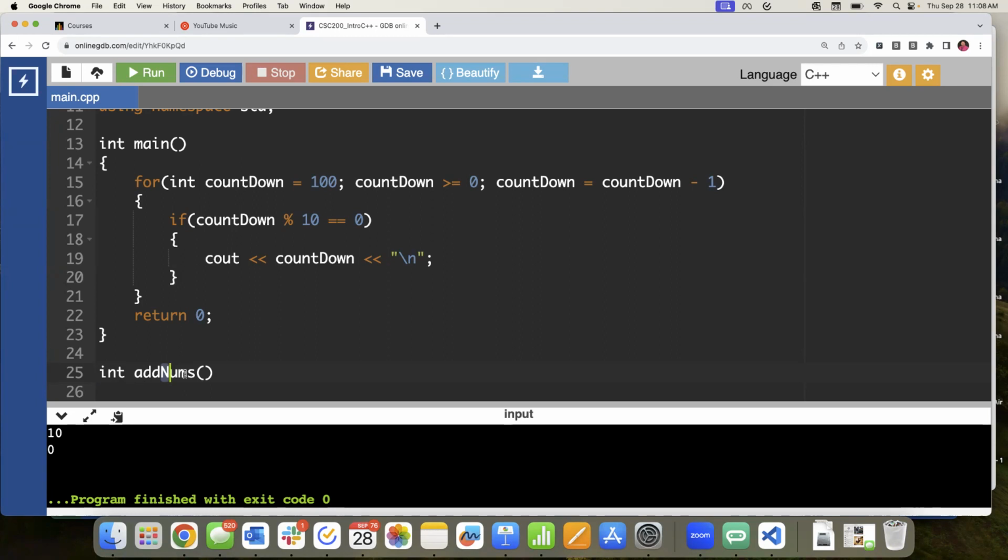So I see a function here called addNums. What does it do? Probably adds nums, right? All right. And in this case, it's going to add two numbers. So I'm going to expect two different inputs. So we're going to say int num1, int num2. So if I give this function two different integers, it will add them together and presumably give the answer back to me as an int.